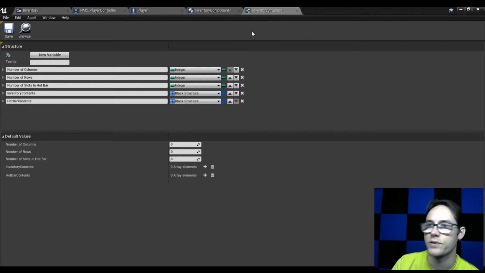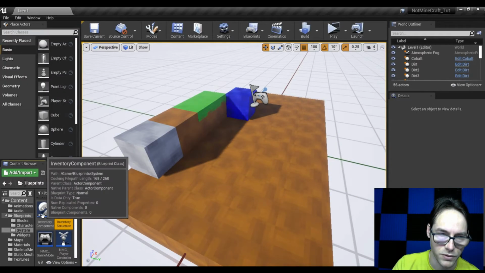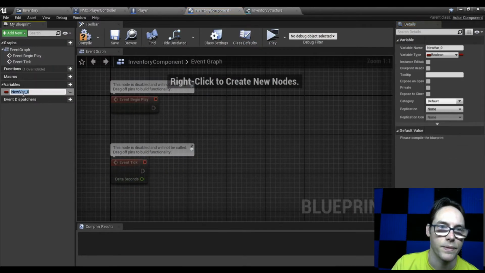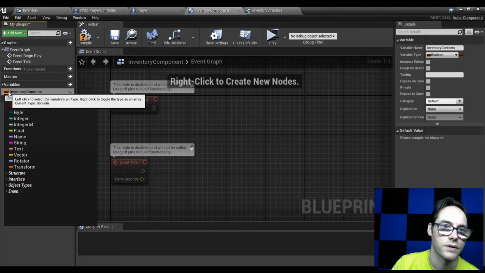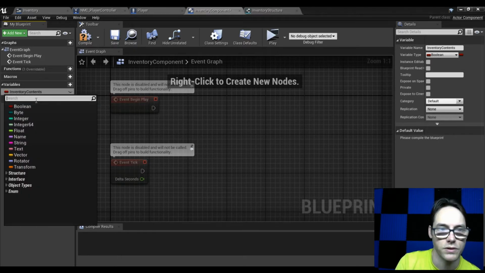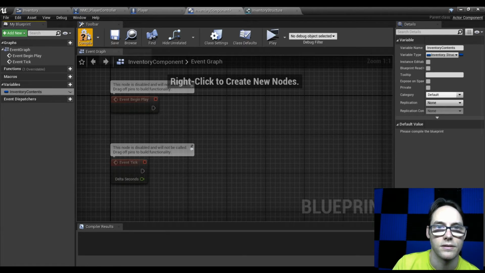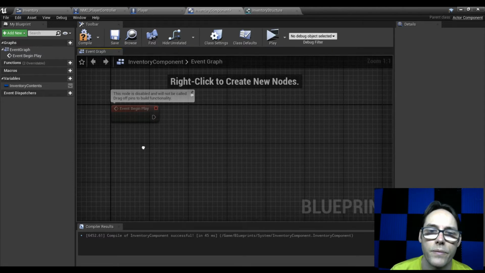Let's jump over to our inventory component. So if you haven't already opened it, let's go down and do the inventory component here. Okay, and then our component is going to have a variable that is going to be the inventory contents. Hit the little drop down, we'll do inventory structure. Compile that. Let's go ahead and remove the tick for now, we don't need that.